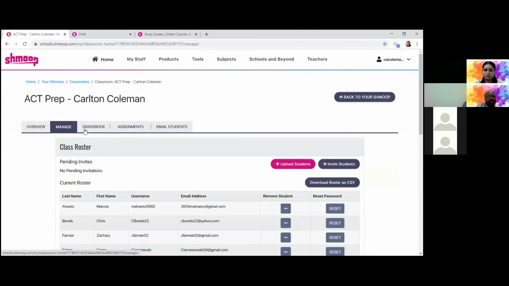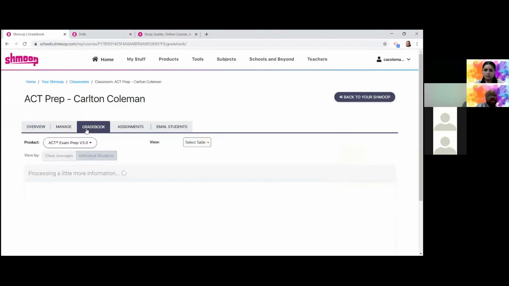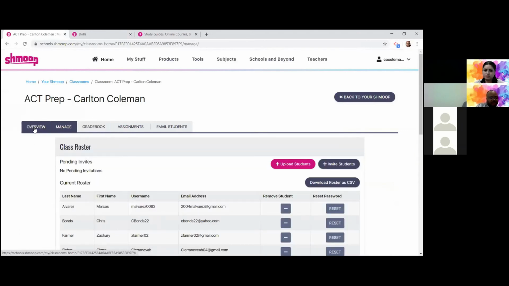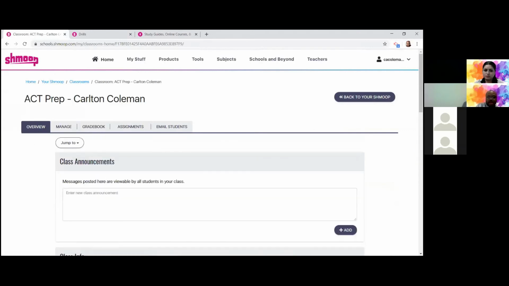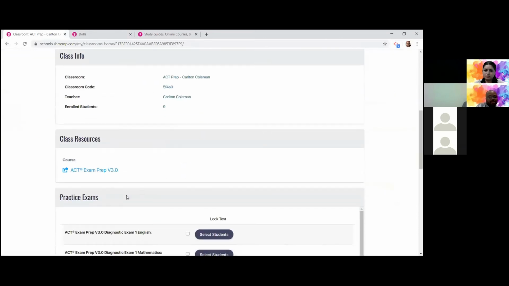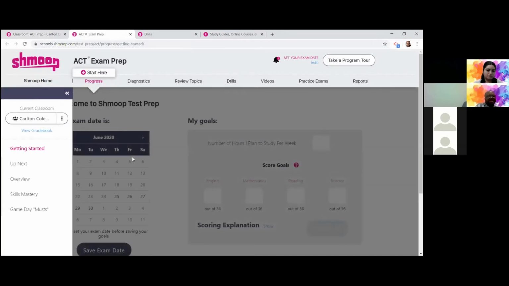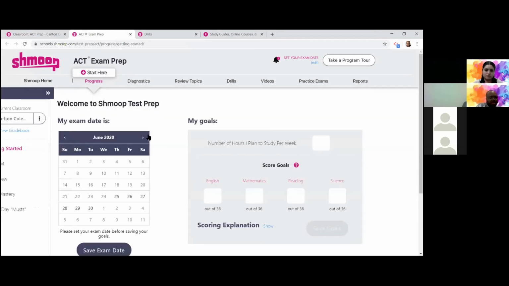And ACT prep actually has more than ACCUPLACER because it's such a high demand subject. So it actually has more. Let me go back to manage. I don't want to get everybody's personal information out. I'm going to scroll down and do ACT exam prep version 3.0. That's a newer version. So look at how this is organized way differently than the other one was.